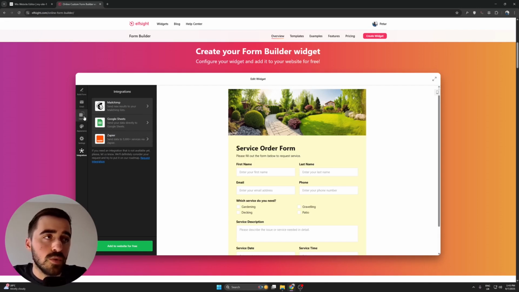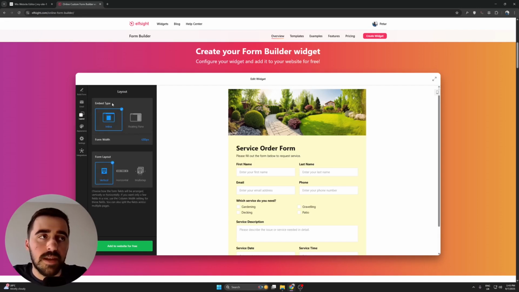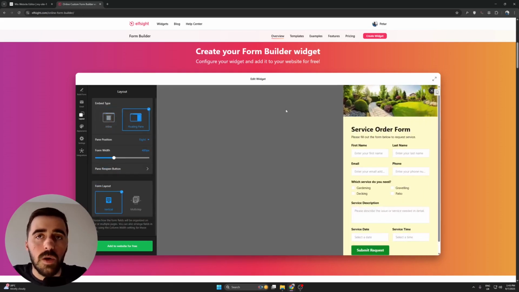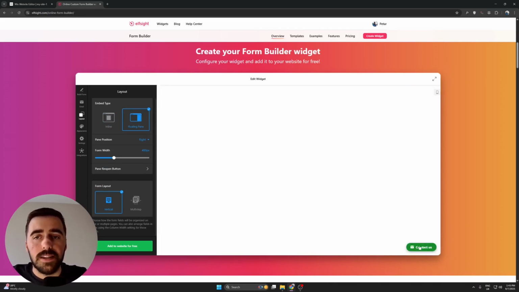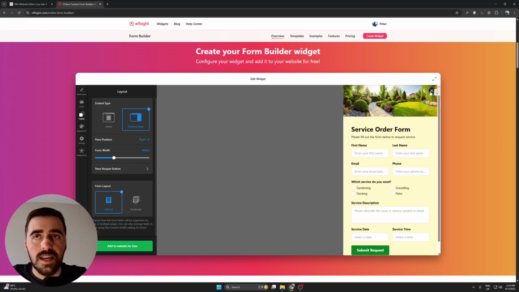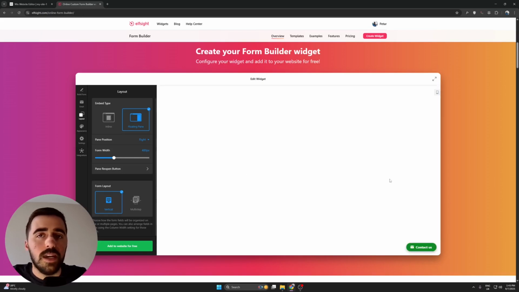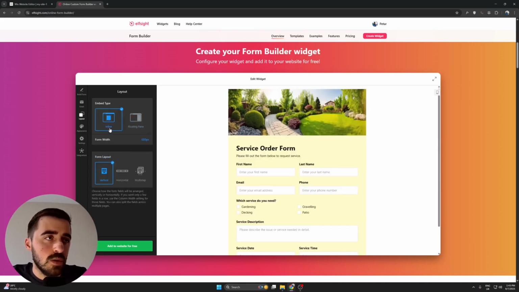So for example, if you go to layout right here, you can see the current embed type is inline, which basically allows us to position the order form anywhere that we want on the website. The floating pane, however, allows the form to be on the side of the page, which can be opened by the click of a button, as you can see, just like this. That way, the order form will be on every page of your website, unless you choose to customize it so it isn't. Now, in my case, I'm going to go for the inline because I like the look of it and I want to position it in one particular place of my website.